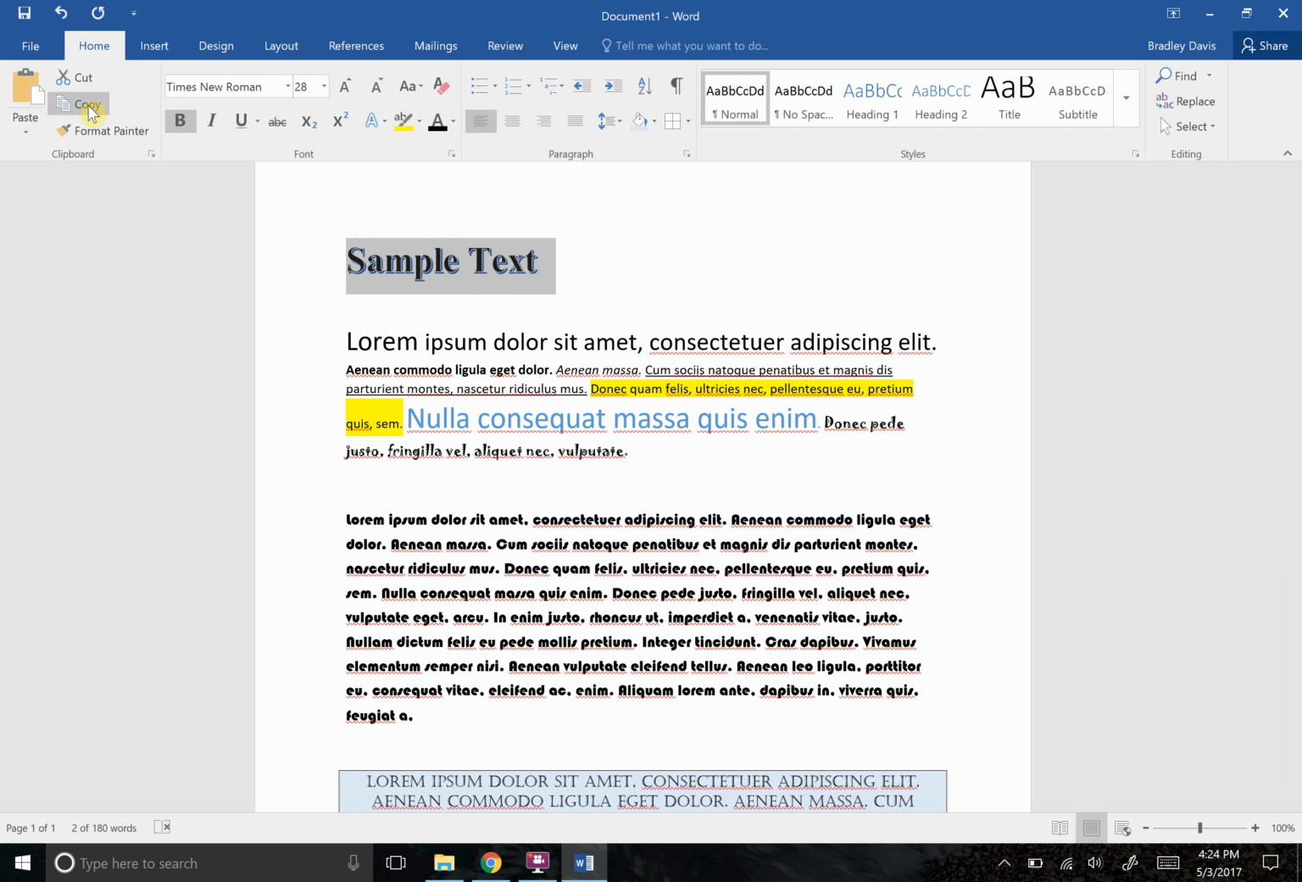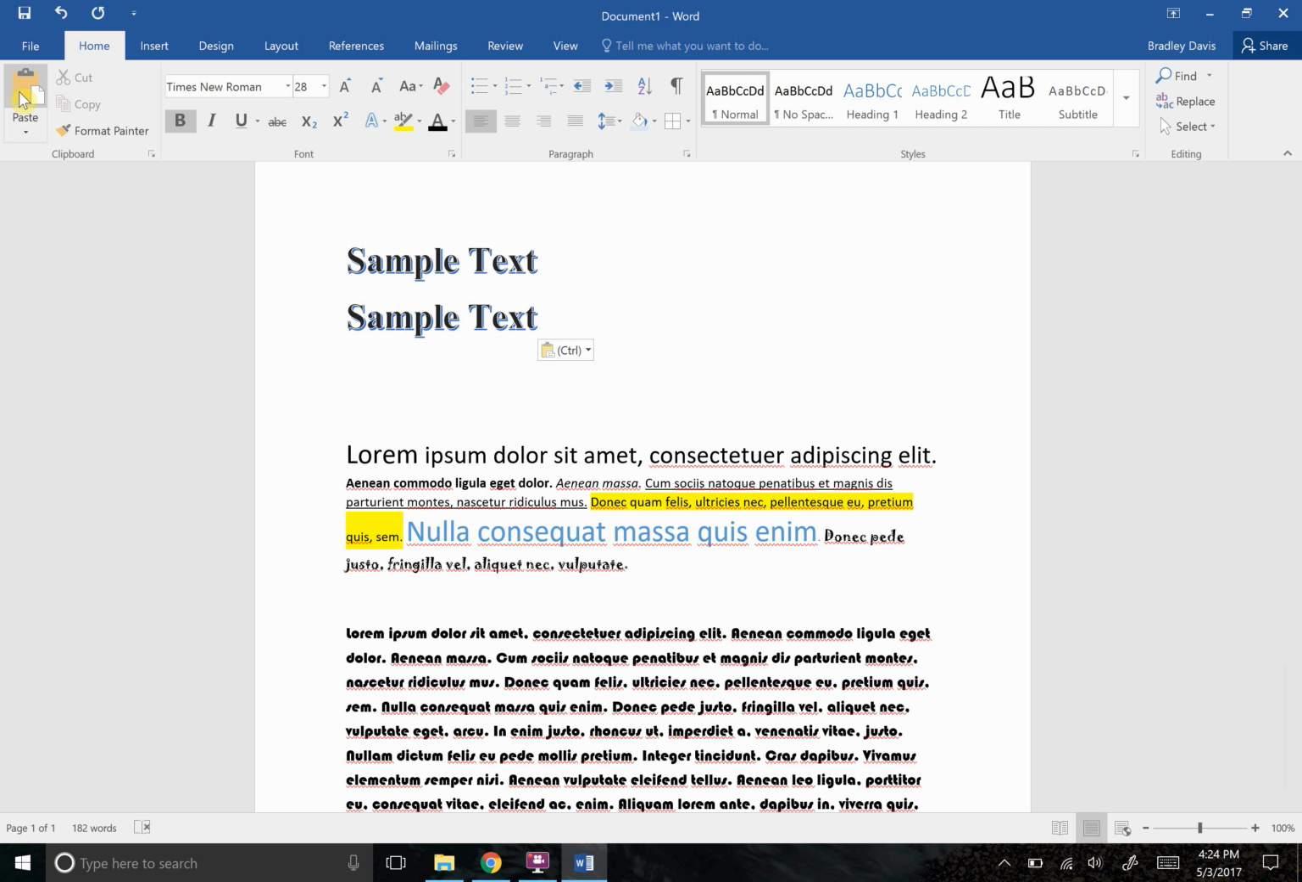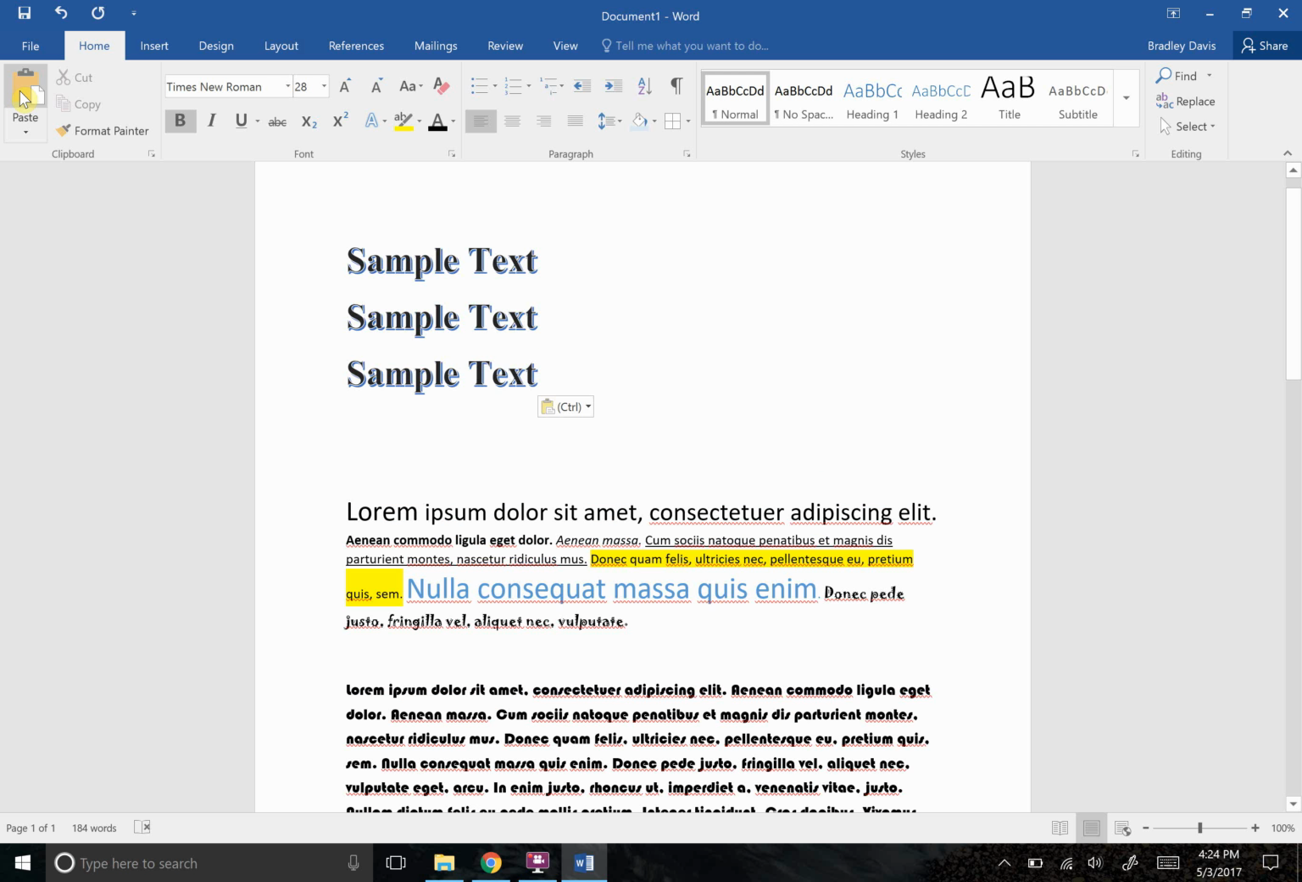You can click copy, and it'll copy it, or you can hit Control-C. Now, to paste it, you can go to an empty set of text and click paste, and it'll paste it, or you can hit Control V and paste it another time. Now, if you want to go back or undo what you just did, you can hit Control Z and it'll redo the step that you just did.